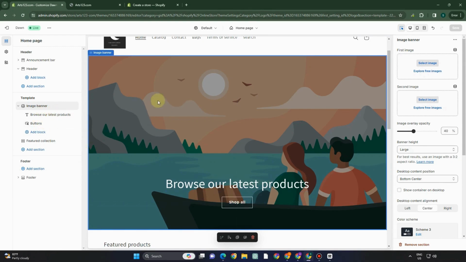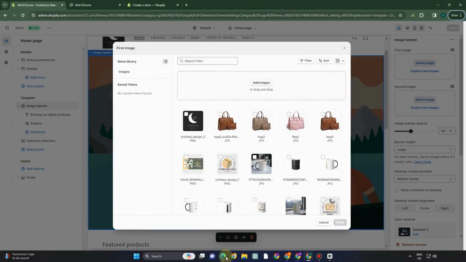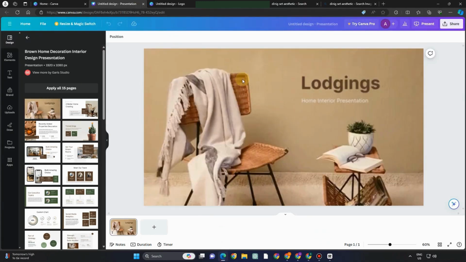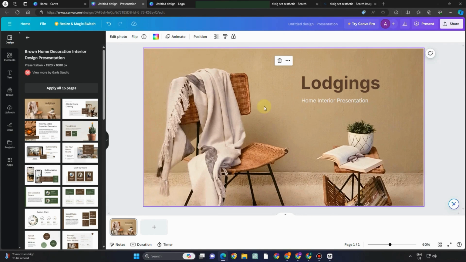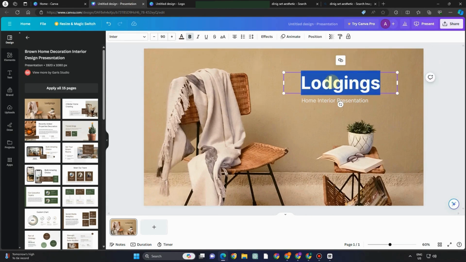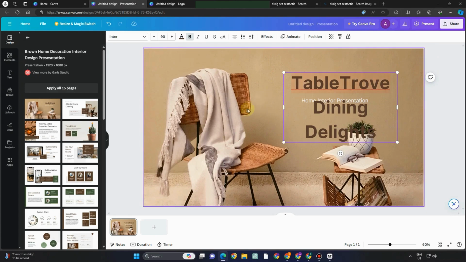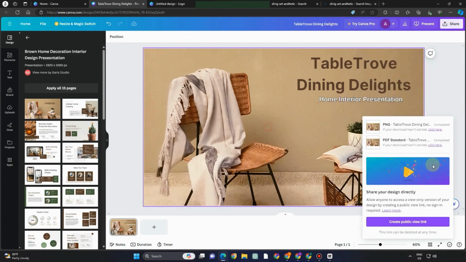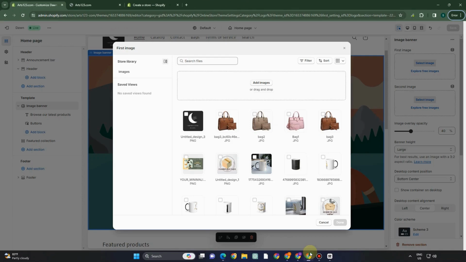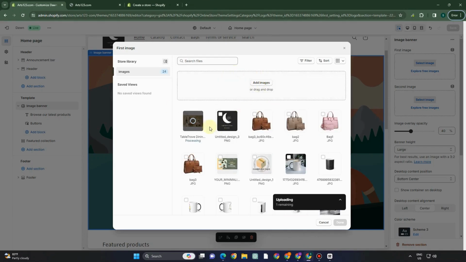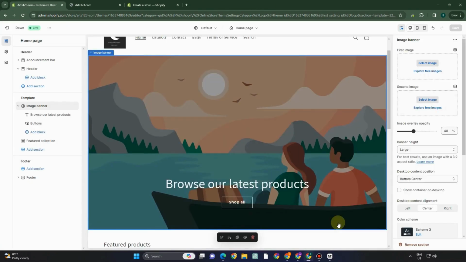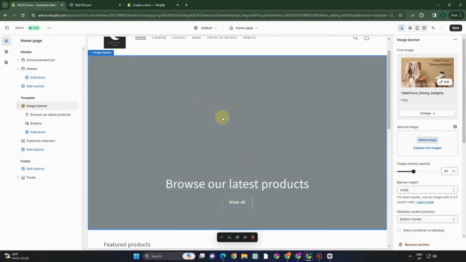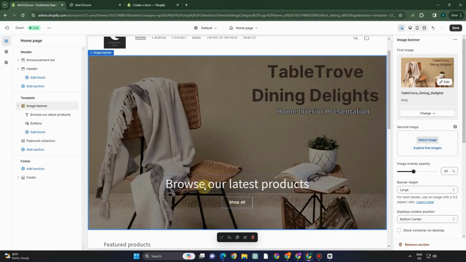So I'm going to show you what it looks like if you start designing using Canva. Okay, so here I have selected, for example, a home decor template. And then here I just changed the name to my Shopify store's name, Tabletop Dining Set or Dining Delights. Okay, and then tap share and then download this. Go back to my Shopify, click add images, and then edit it. Once done, click this done button here and then wait for a couple of seconds, and then that image will appear right here.